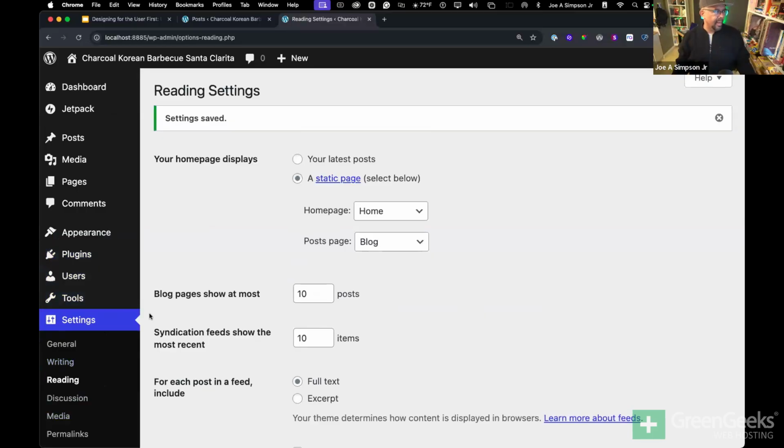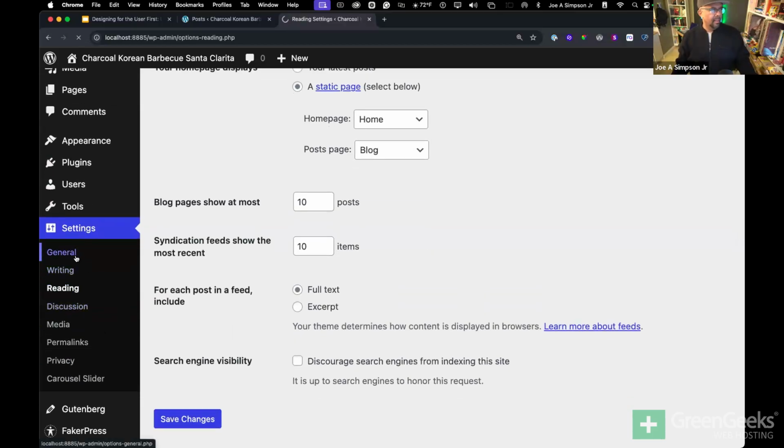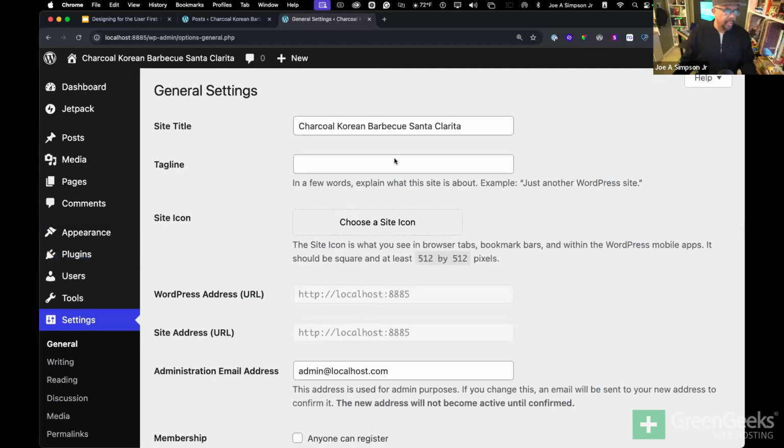Under settings, these are a lot of the basic things for the site. Under general, it's important to give your site a title as well as a tagline. Again, this is what a search engine will pick up.